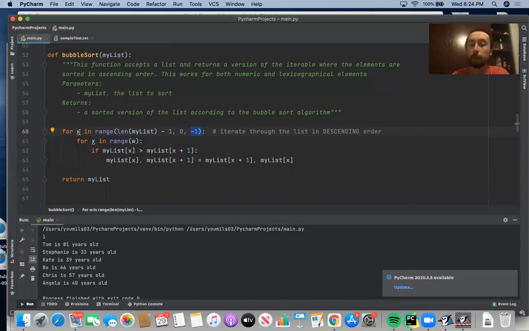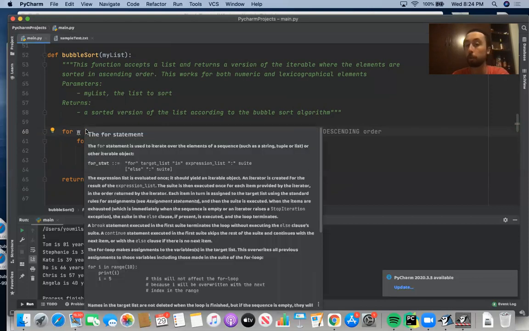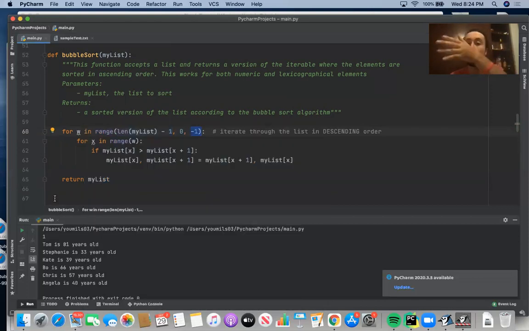So for each of those values of W, we're going to iterate from 0 up to W using another variable called X. So we're going to say for X in range of W. And then it's going to be an if statement. So the if statement is really critical here. It's going to be the comparison. So you could have said if my list of X is greater than my list of X plus 1.